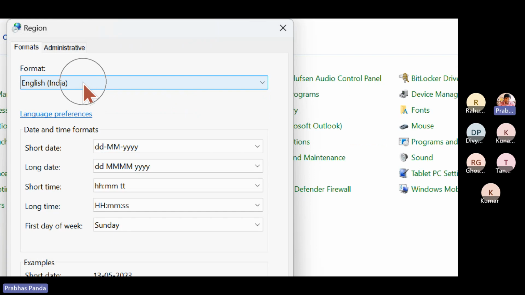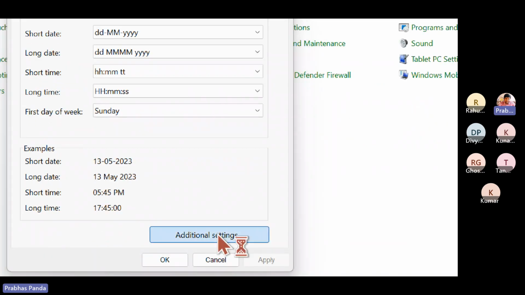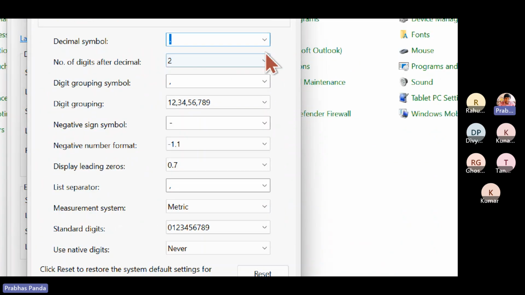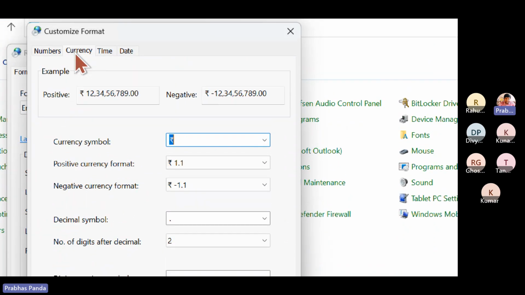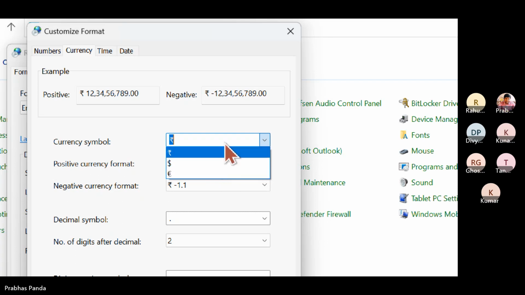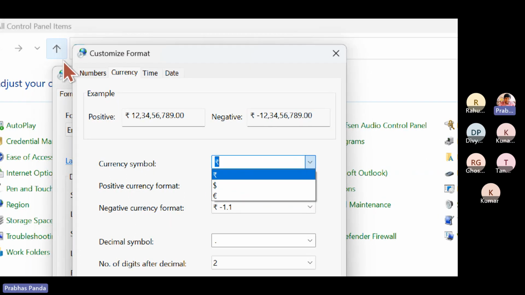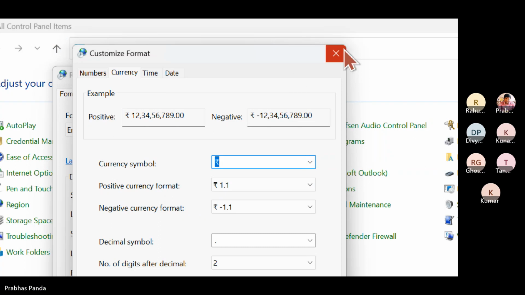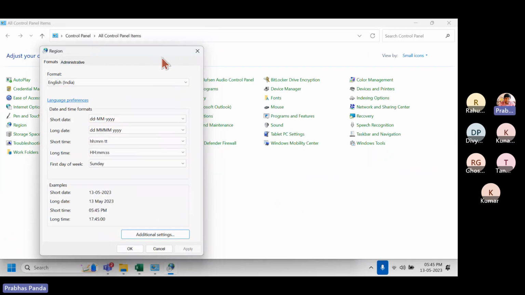And when you change this to English India, then in the additional settings you will be getting your rupee symbol over here, say currency. It will be showing like this. And you have got default symbols like dollar, European, this GBP, all these are there. So it depends upon the control panel settings. That's called regional settings.